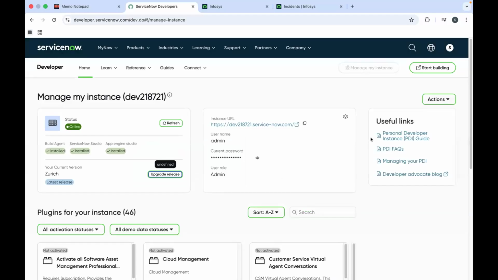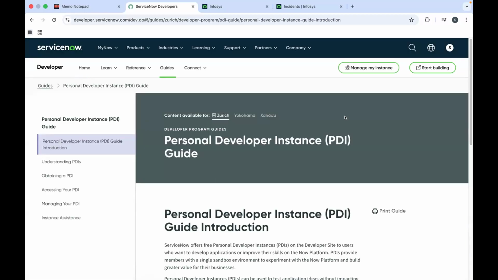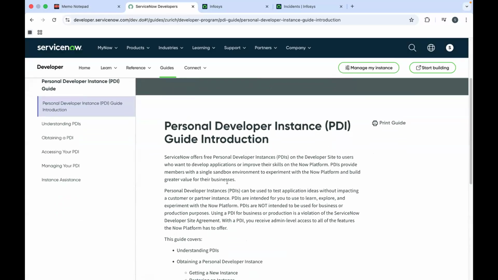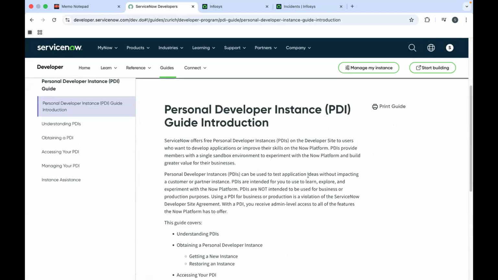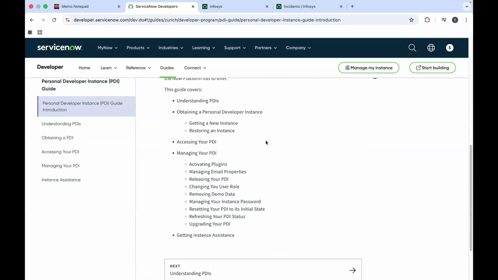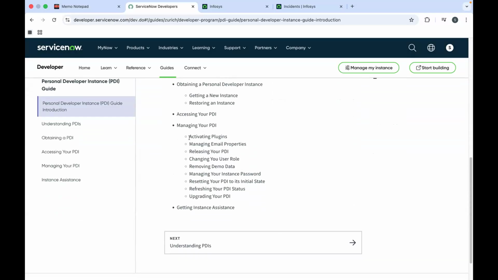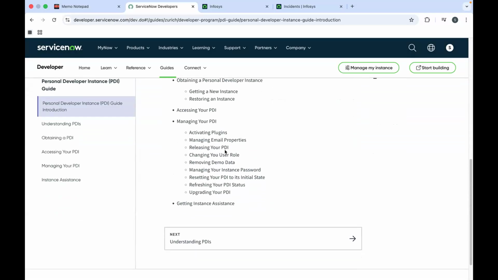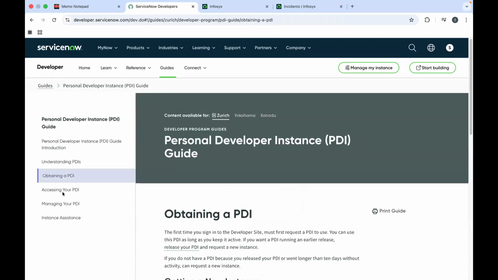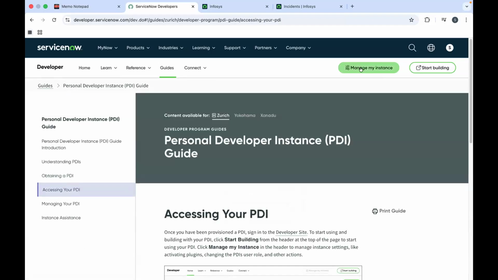Coming to the useful links, you can explore the PDI, personal developer instance guide. We will talk about what this personal developer instance is, understanding the PDI, and obtaining a PDI instance. We will also be talking about managing plugins and everything. They give you some content, so you can go through that entirely. The same thing will be there here only.